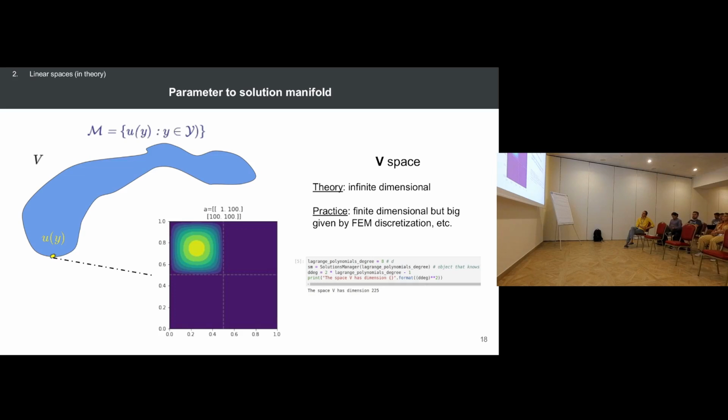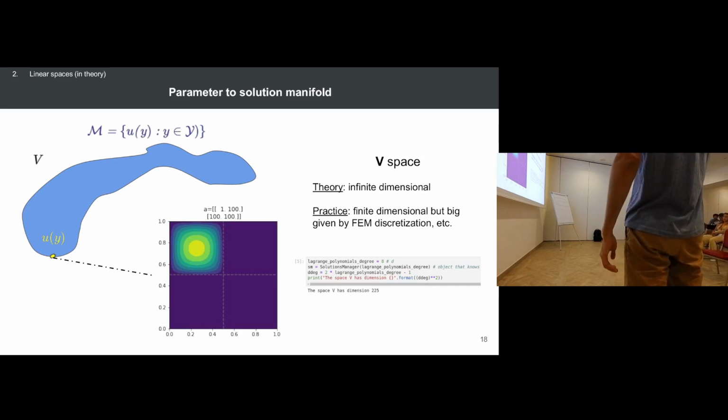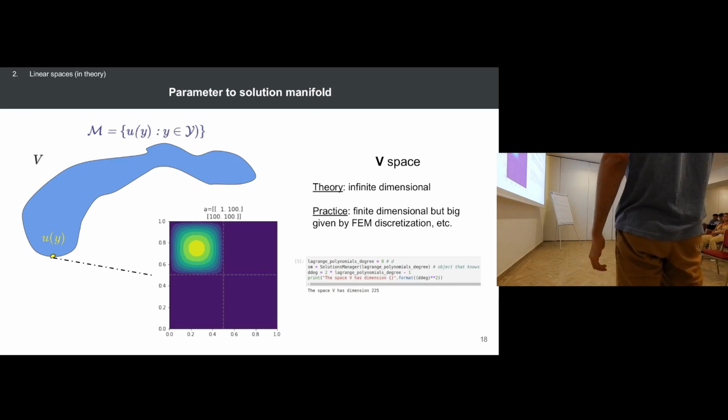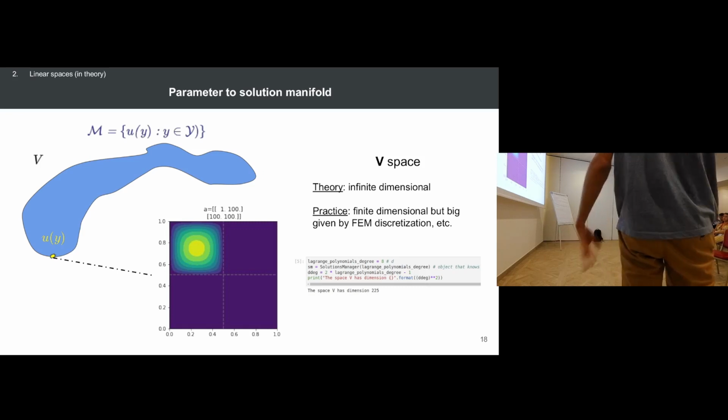Maybe in the notebook I passed over this a bit fast, because this is just a comment: in theory this is infinite dimensional, but obviously when you want to solve things on a computer, there is no infinite computer to do this kind of thing. So you have to discretize. In practice, this space will be finite dimensional, but possibly of very big dimension. For example, for our problem here, we have discretized all this domain, and the dimension is 225. Just to give an idea.